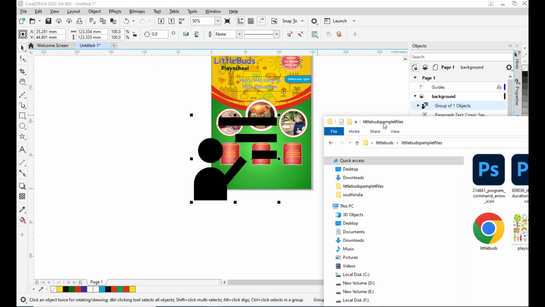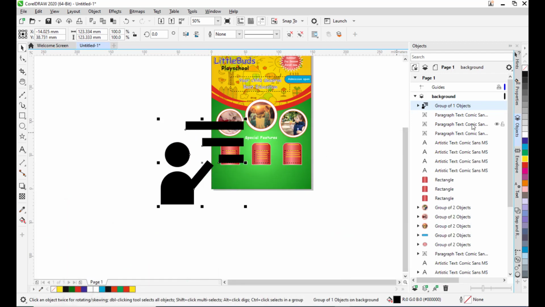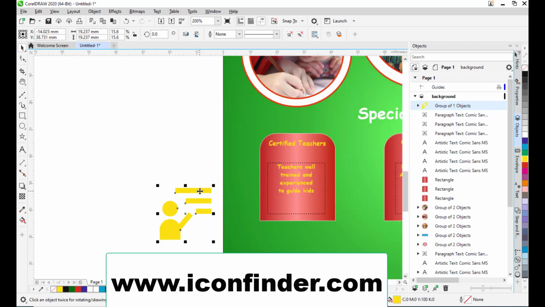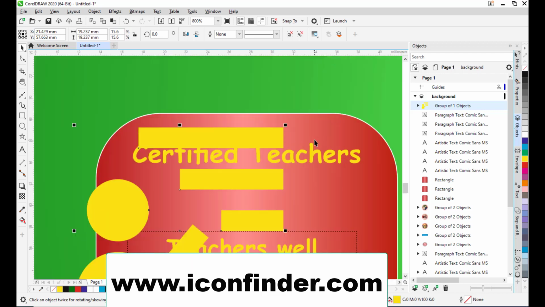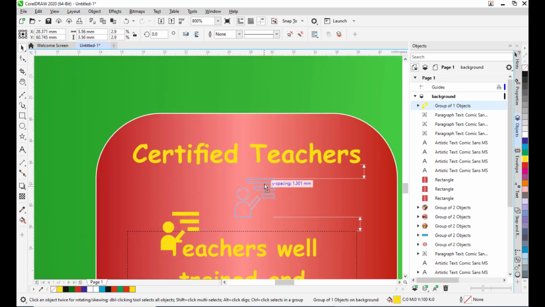So we'll change the color, and it is an SVG file. SVG means scalable vector graphics. So this file we can get from iconfinder.com, or you can also create it. Just to save time, I have downloaded from iconfinder.com. That's it.